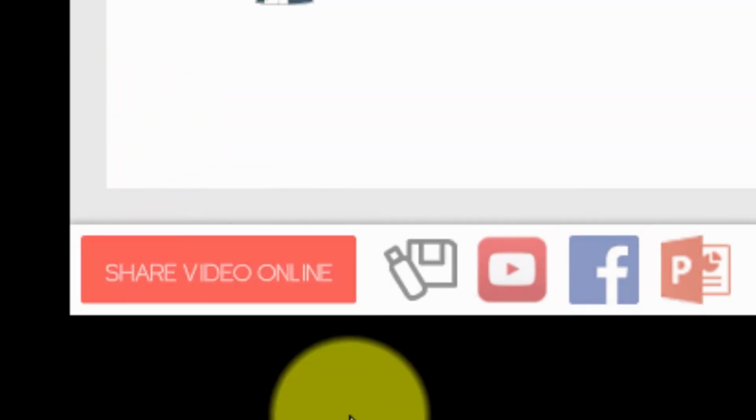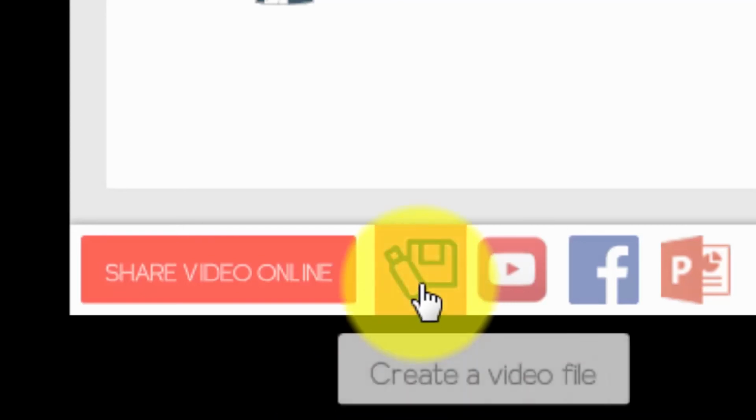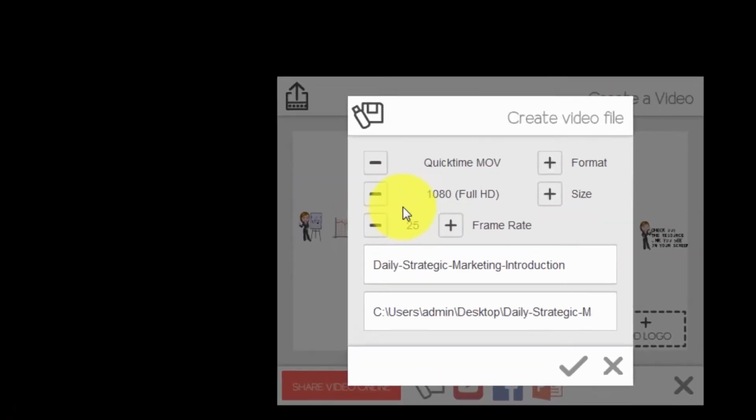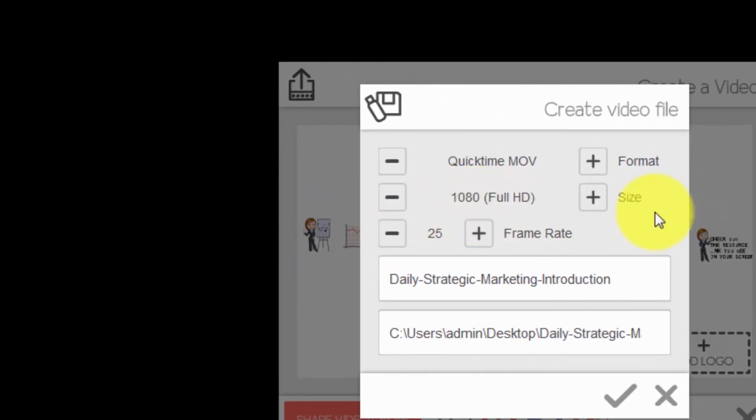So what we're going to do is click the Save button. And when you do this, you are going to want to pay attention to a couple of things. Number one, you're going to want to be aware of the file type. In this case, Sparkle gives you the opportunity to do AVI, PNG, JPEG, WMV, or MOV. We also give you the opportunity to determine the size. Now, obviously, if possible, you want to go ahead and render in 1080, which is going to be full HD.